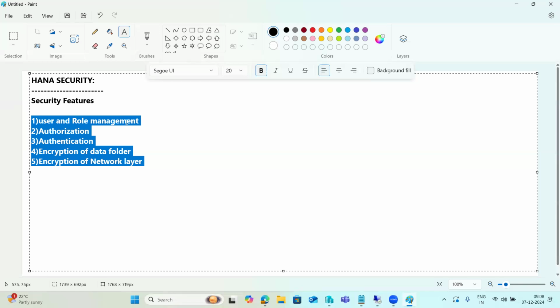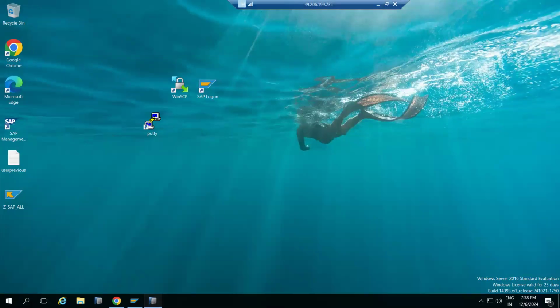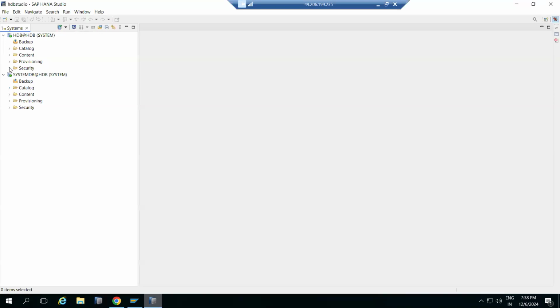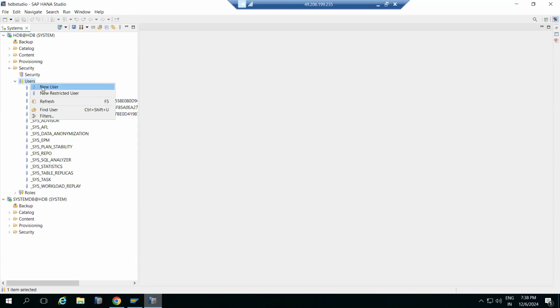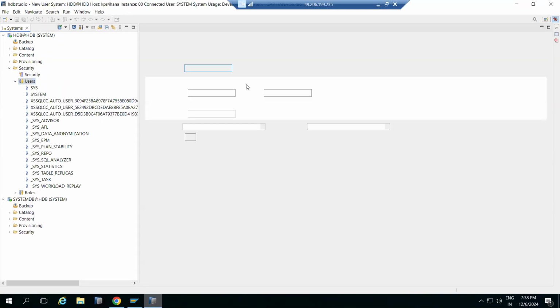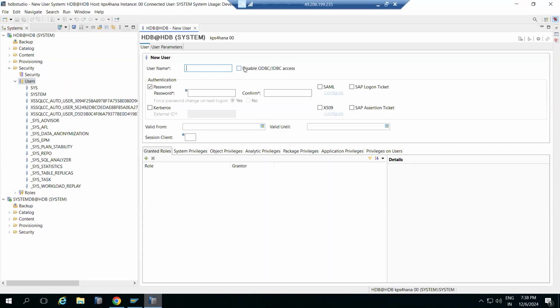If you take any application or product, there is definitely a set of security features. Same here in HANA, we have security features. That is called user and role management, which means at the HANA database level there is a security folder. Here we can create the user with a user ID and password based authentication method, right?